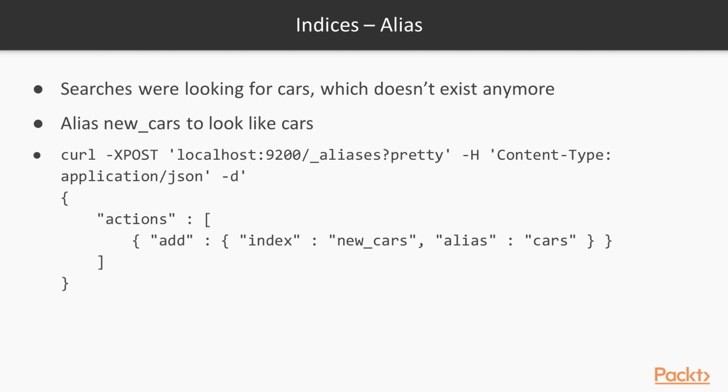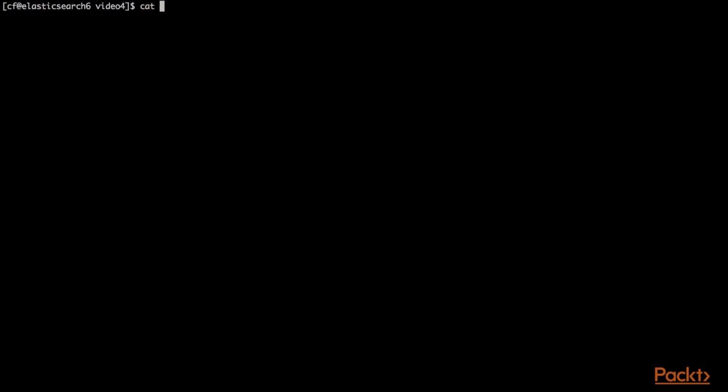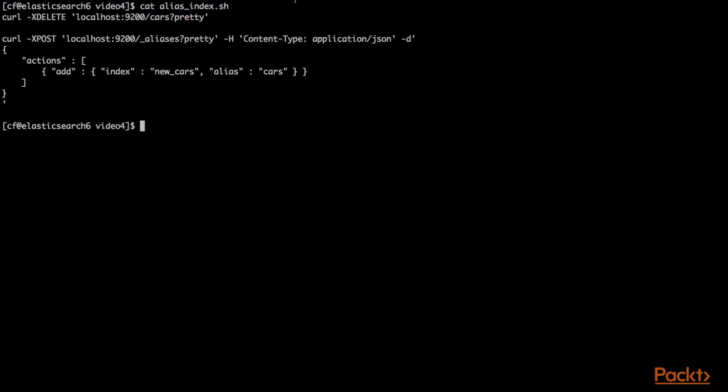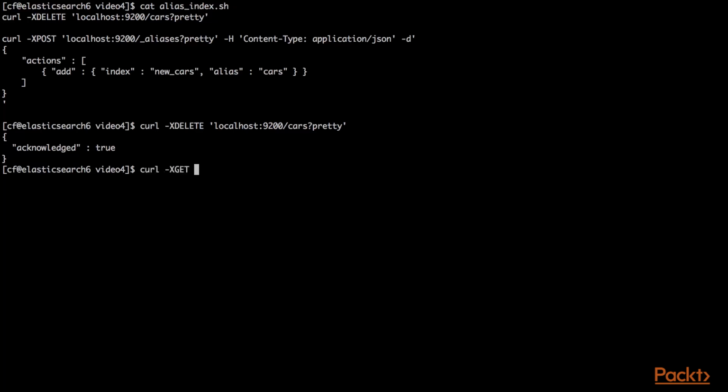So in this case, we're going to call the alias API, and we're going to add an alias to the index new cars, and we're going to call it cars. So let's get to that in our script. You'll see I have a script here called alias index, and the first line of it, and I'm going to run this by hand just to show you what I'm doing, is going to delete the cars index, because remember we have the new cars index. Okay, so now we've deleted cars, and just to show, I'm going to do a little search against cars, and it's going to fail.